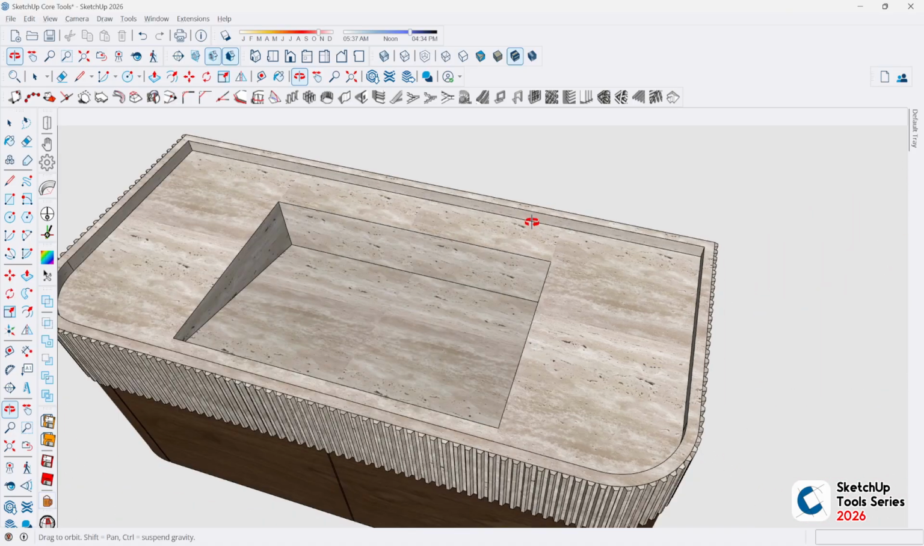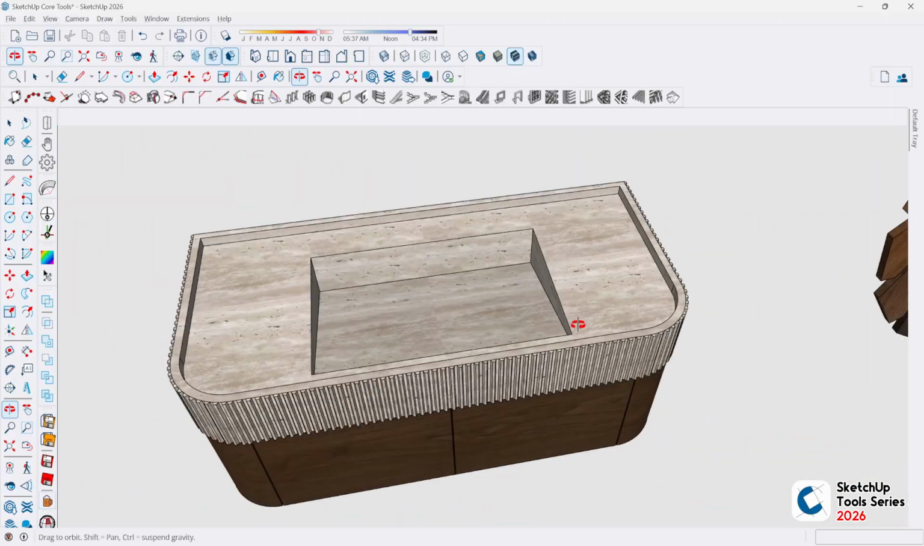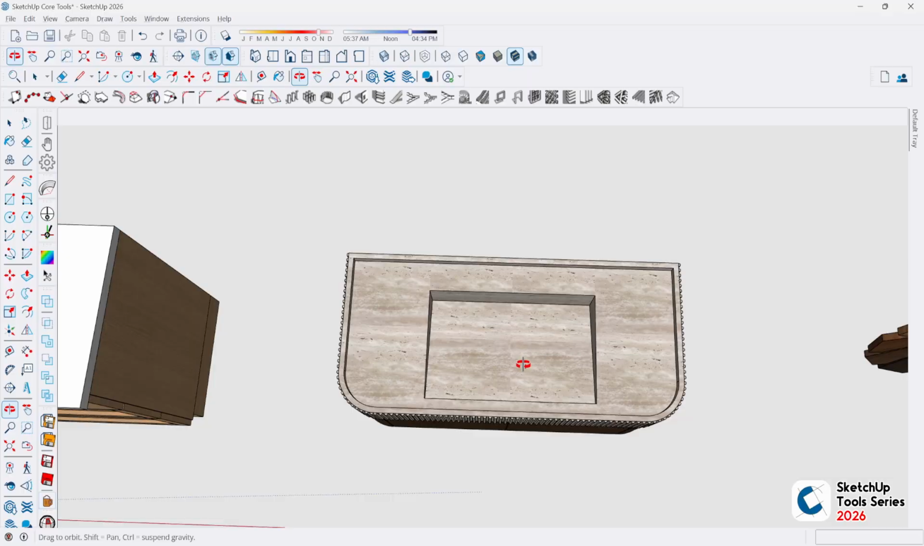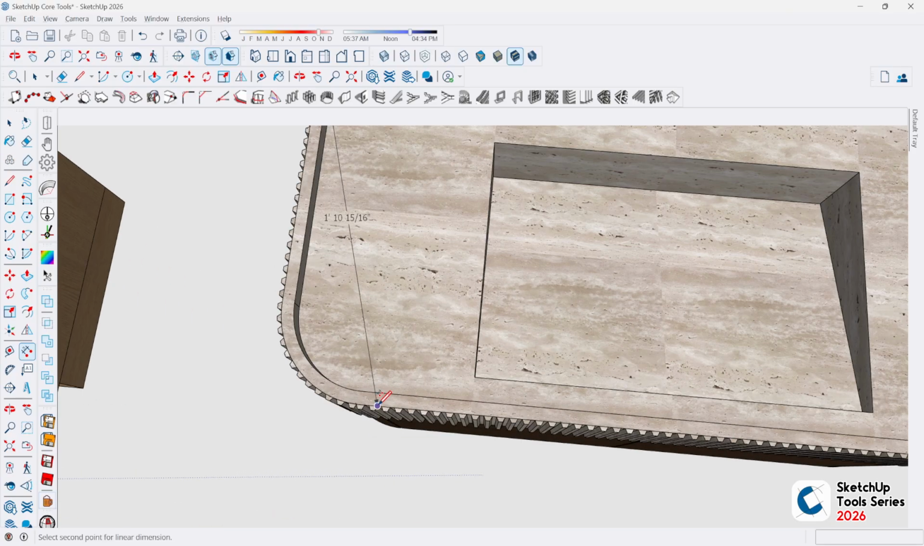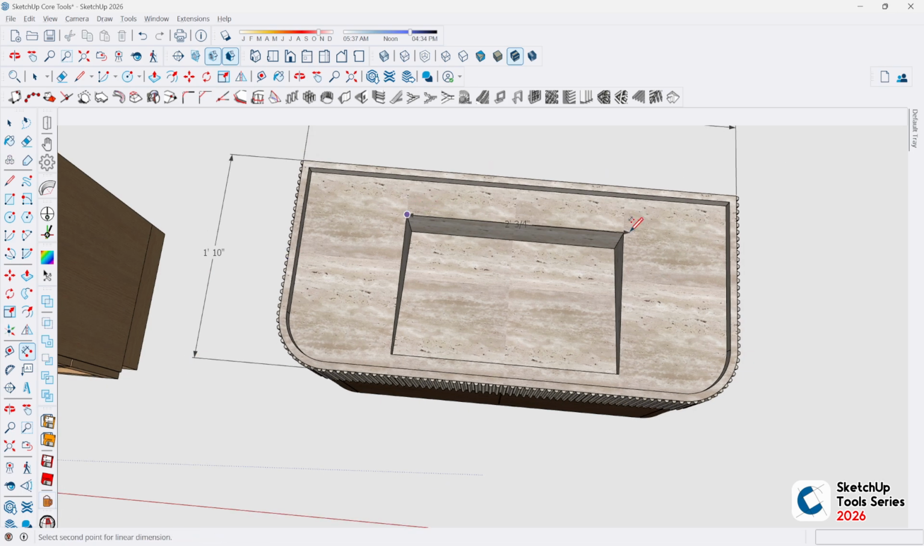For this vanity top, we have a travertine countertop here for this vanity. We can easily take dimensions from one end point to the other. That's 4 foot. From the edges here, that's 22. We can take the dimension of the sink that was carved into the travertine. That's 2 feet wide by 15 inches.